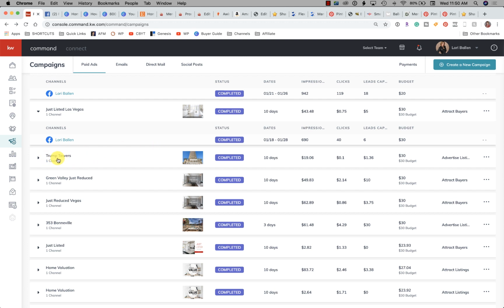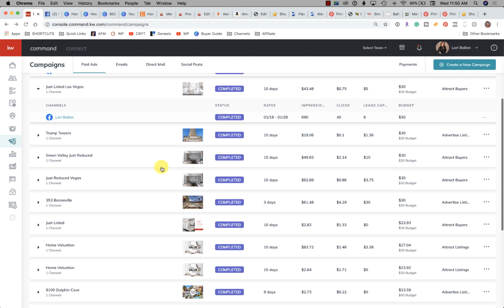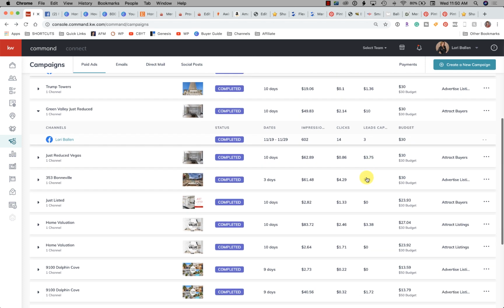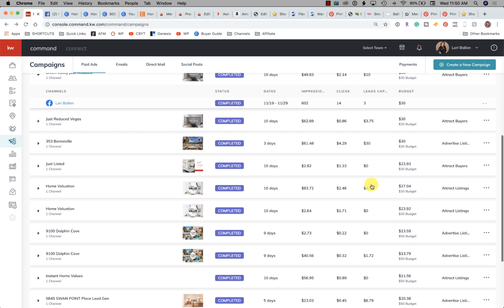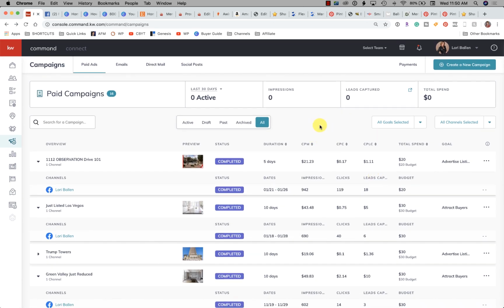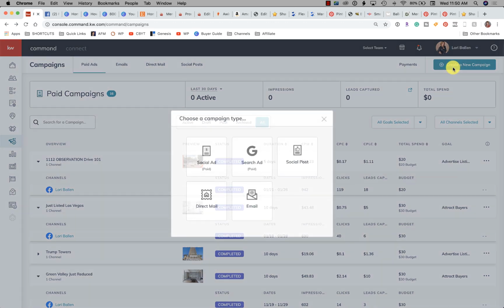Now here's one I did on Trump Towers, another high-rise condo I have here in Vegas, and this one was $1.36 per lead. Okay, now here's one I tested, Green Valley Homes just reduced, and that one didn't go nearly as well, $10 a lead. So it's about testing and testing and testing which ones work better. So far in my experience, you can get leads on both, but running an ad for a listing that you have gets the most results for the least amount of money, based on what I've tested.